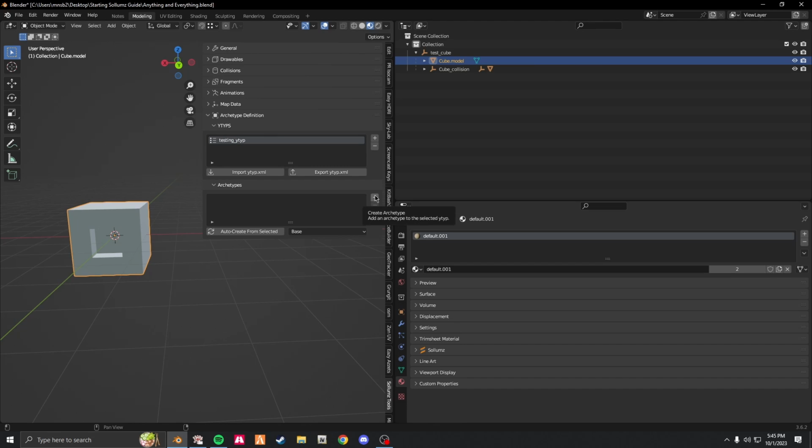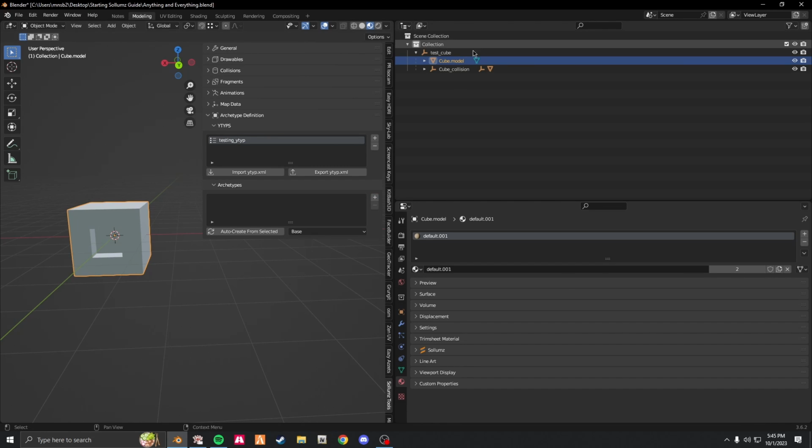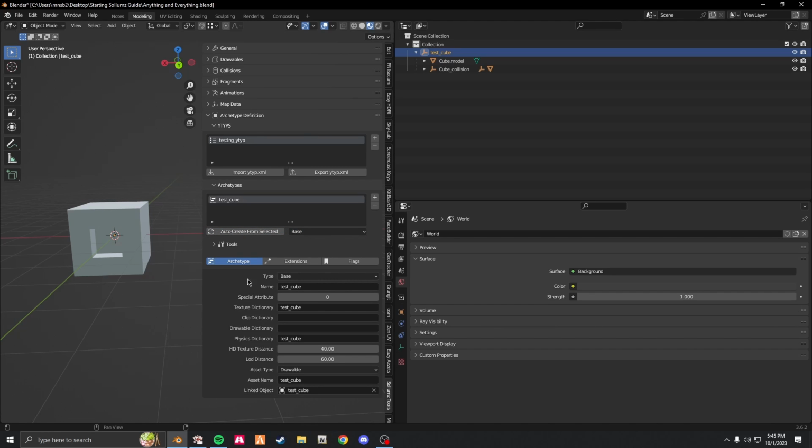Now, yes, you can click add archetype and do everything manually, or you can let Sollumz do it for you. So go auto create from selected, make sure this is set to base, auto create, and it sets everything up for you. Now, name, this is the name that when you put into your Y map will spawn it. Usually asset name and name are the exact same.